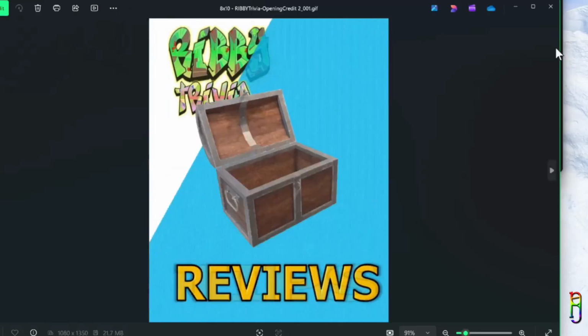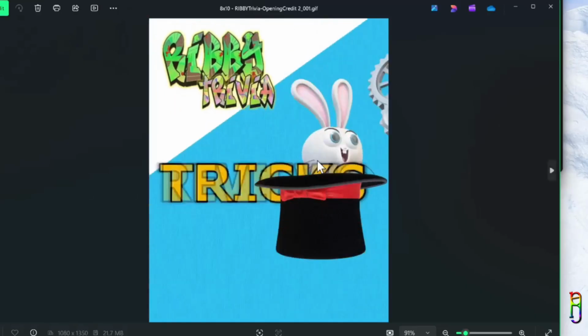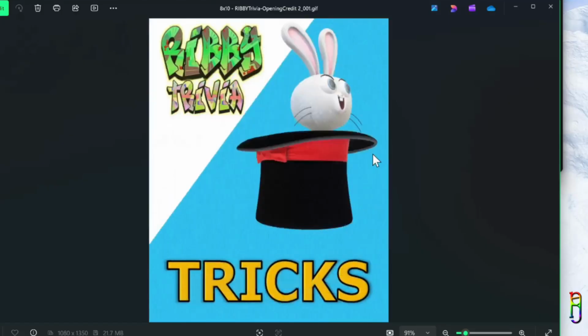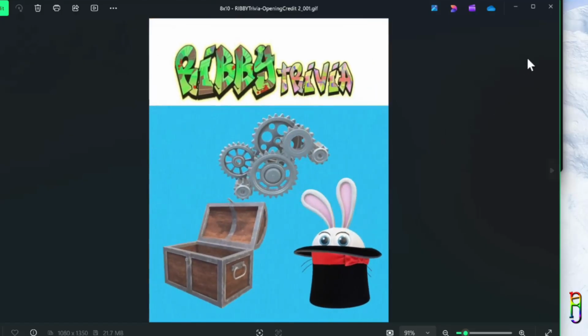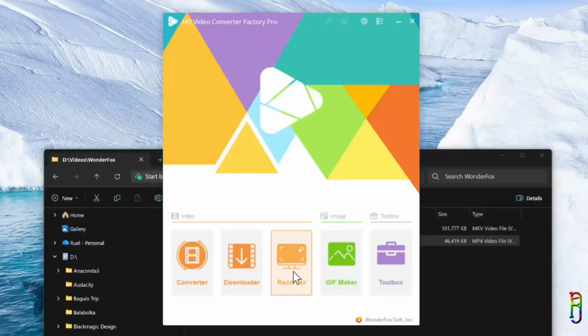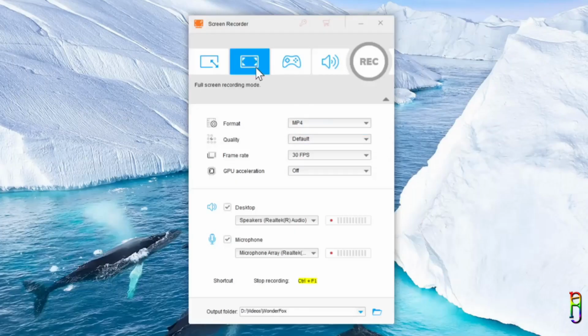Looking at the GIF, which is 22 megabytes in size, it is indeed a high-quality animated GIF, but not as smooth as the video, of course, since this is only 10 FPS. Overall, okay. I will not demo in detail the other tools anymore, like the screen recorder, which is pretty much easy to understand and use.